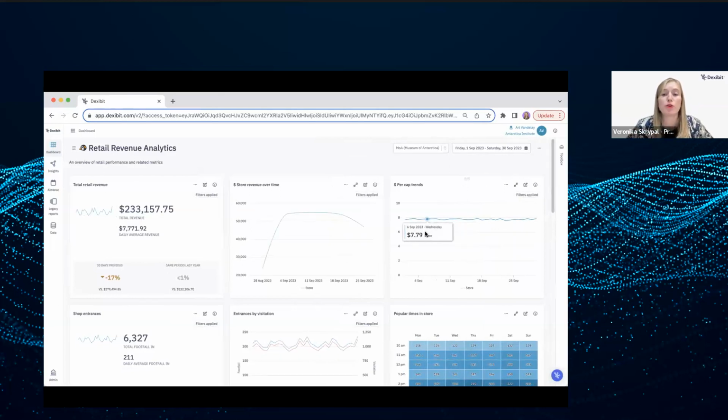Something else that's really important to look at is actually per caps and how that's trending over time. So as you can see, over the month of September, I'm doing pretty well. There's not much change here. I'm hovering around the high $7 per person mark.